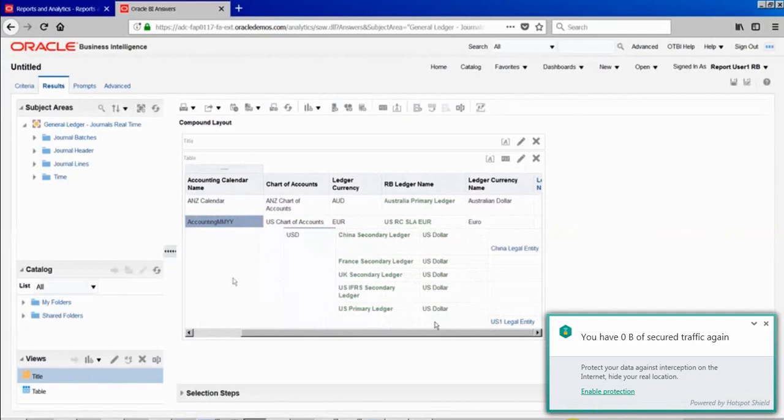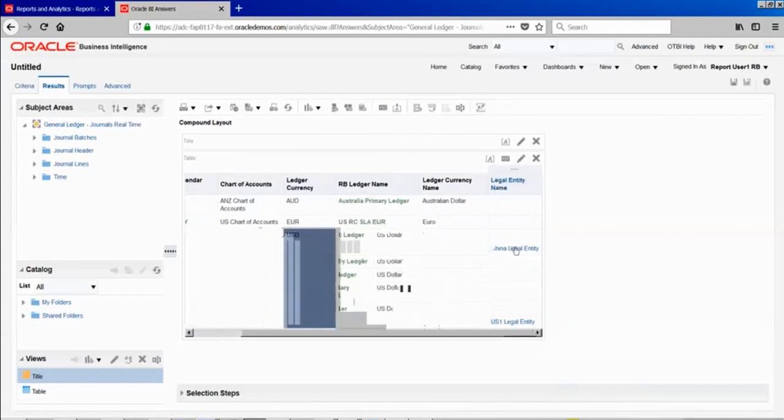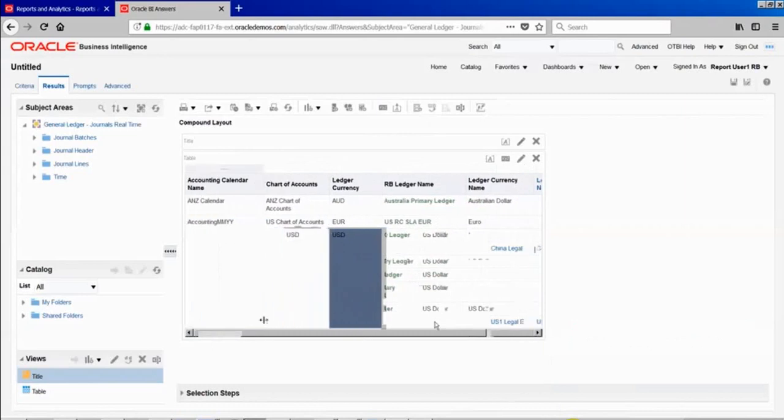Why is it coming like this? Similarly for USD, under this accounting calendar name, under this chart of accounts, under this currency USD, we have these many ledgers, and USD is displayed only once, and all these other things are displayed multiple times, for every single line. Why did it come up like that? What is the reason for that? The reason is, again, you define it in the column properties.